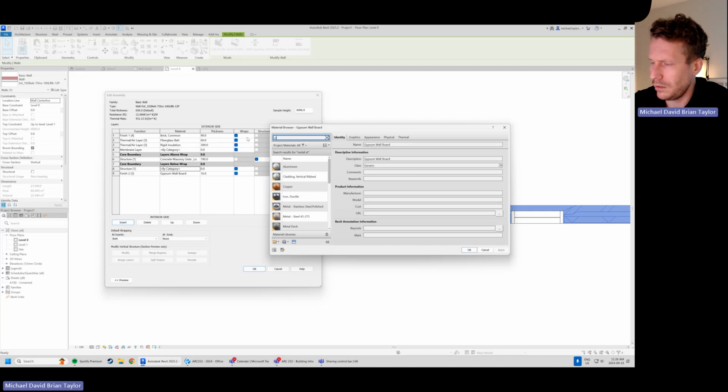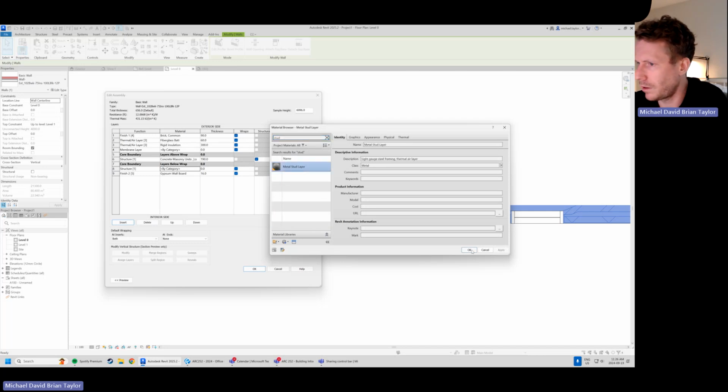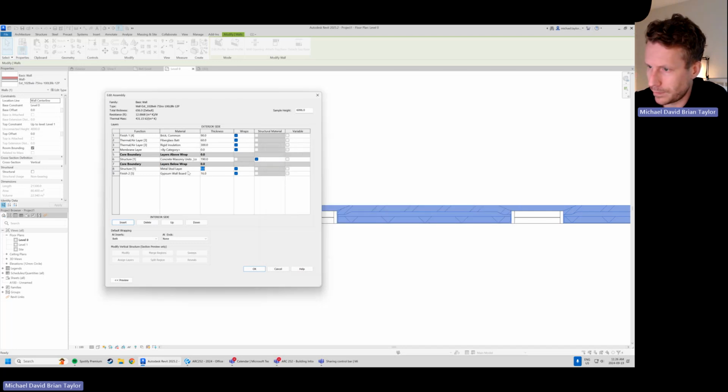Where is my stud? There it is, metal stud layer. 92. 748. It's looking pretty good. Now, we may see some challenges here. So let's see what we've got.